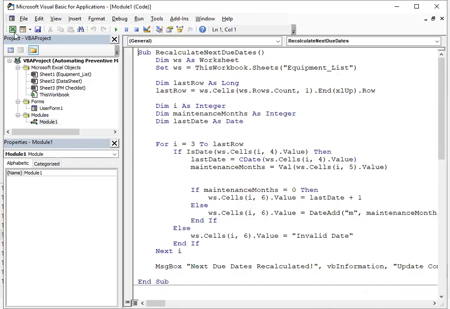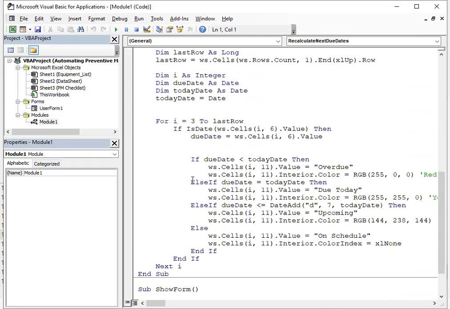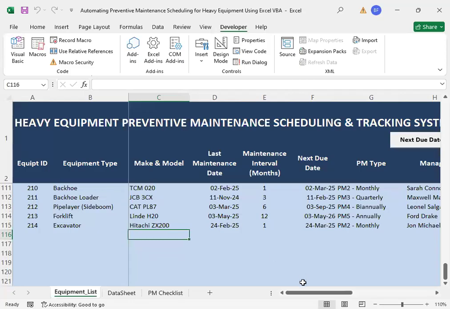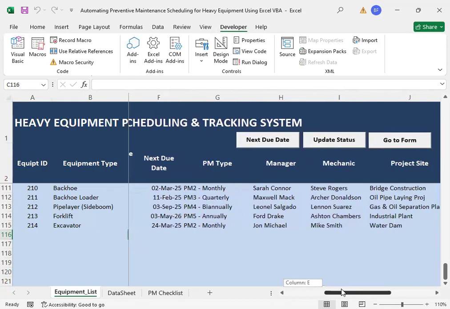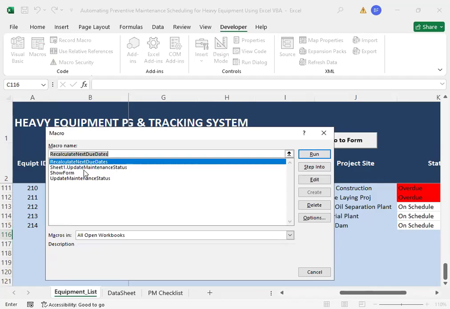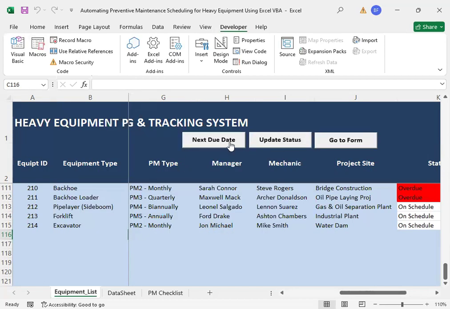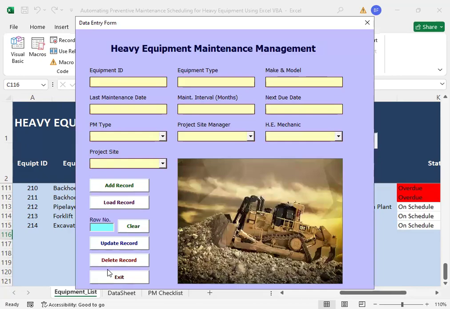the macro in the module one, the calculation of the next due date and updating of maintenance status macro, etc. Okay. So, all right. This is how the next due date works. You can actually use the macro here. You see the button under the developer tab. You can actually run the macro. You just select which one you want to run. Update status, for example, you run it, then it will run. But that will take time. It's better to have a button for you to run the macro for the next due date, run the macro for update status, and then go to the form for the macro for the exit, delete record, update record, and the VBA codes for the load record.